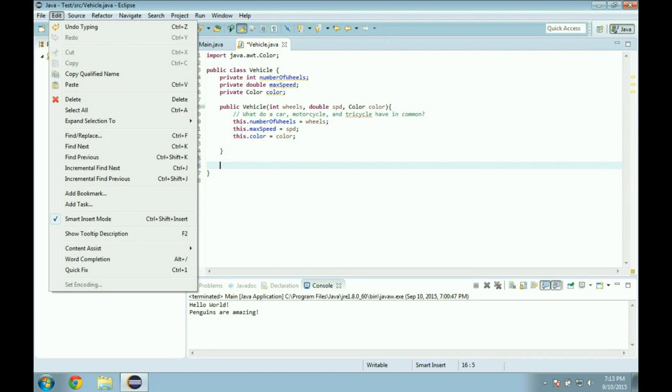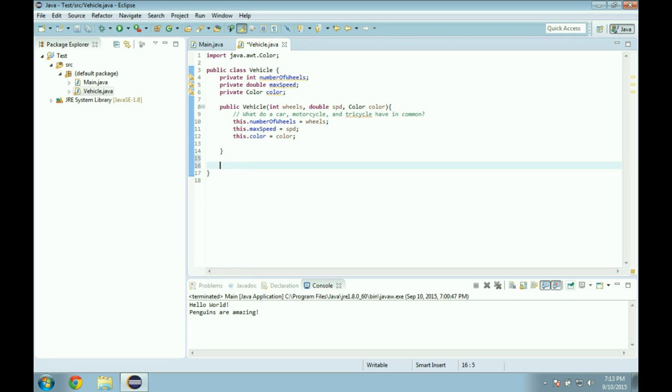Go to Edit, no, Source. Actually, no, I'll do it manually first, and then I'll show you how Eclipse does it. I will put myself through the pain. You need to create a method. It's going to be a public method, and it's going to return an int. See, it's kind of like we set up the variables up there. Get num, get number of wheels. I'm already tripping myself up.